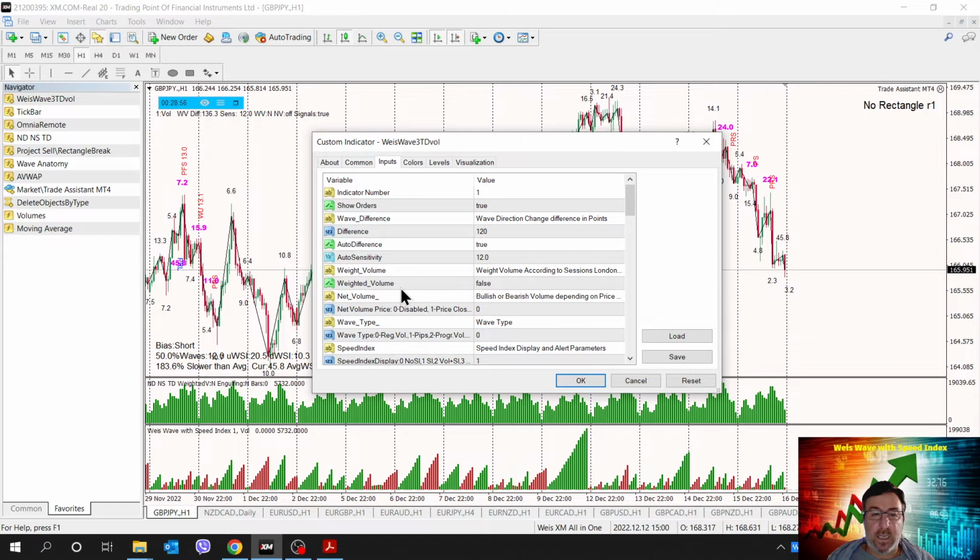So the next setting is show orders, true or false. This is just your horizontal lines, whether your orders are visible or not, because you might want to share your chart with somebody without your orders. So this gives you the ability to hide any open orders. Okay.